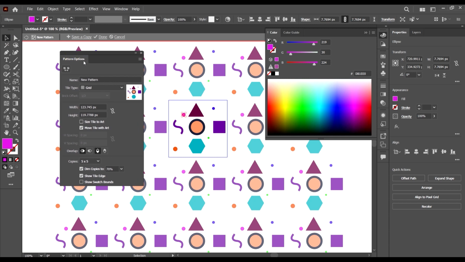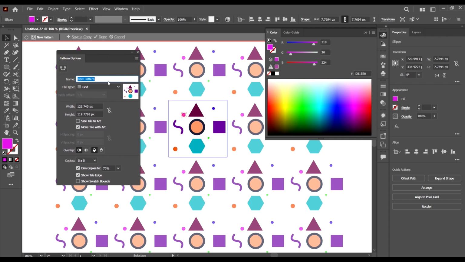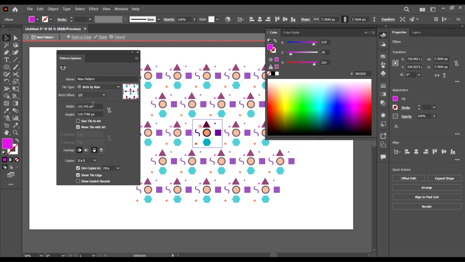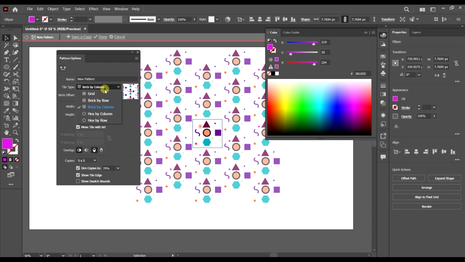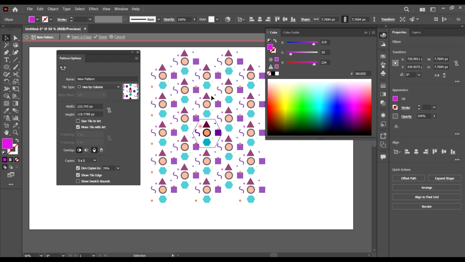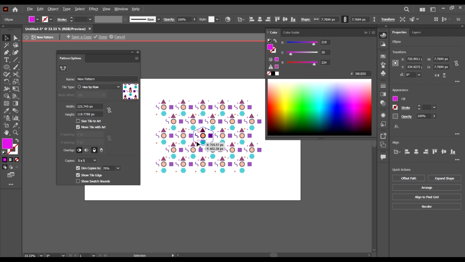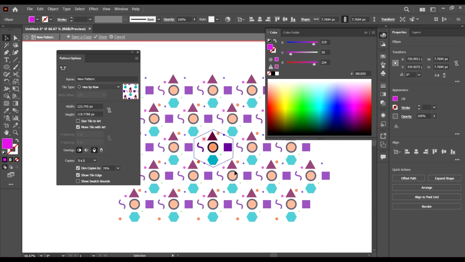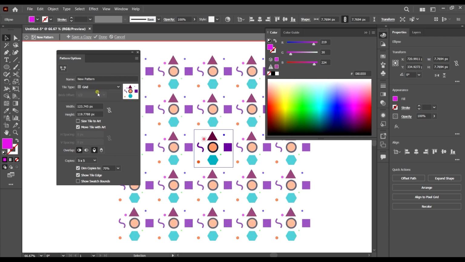Now we have the patterns panel here. Now we have this guy as the name of the pattern. It says new pattern. We have the pattern or the tile type. Okay, we have the grid tiling. We have the brick by row tiling, which will give us something like this. We have the brick by column tiling, which will give us this. We have the hex by column tiling, which will give us kind of a hexagonal arrangement. We have the hex by row tiling, which gives us this kind of hexagonal arrangement also. Okay, so that's it about the tiling type.